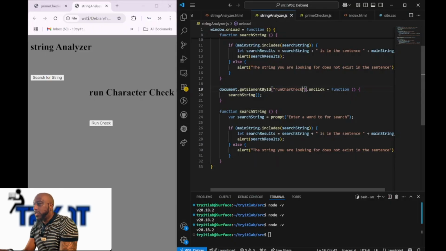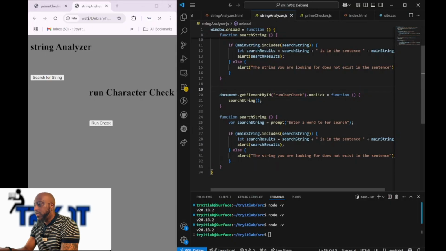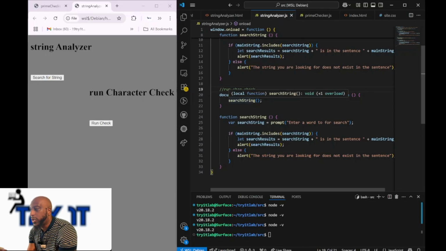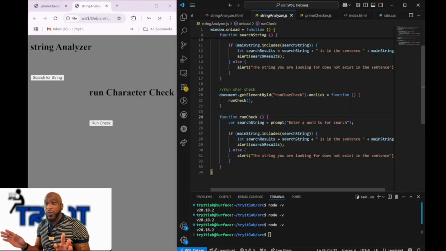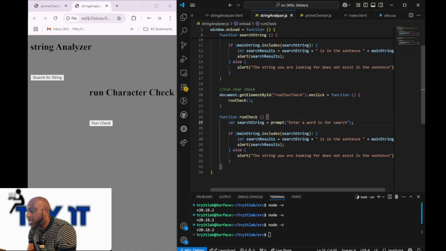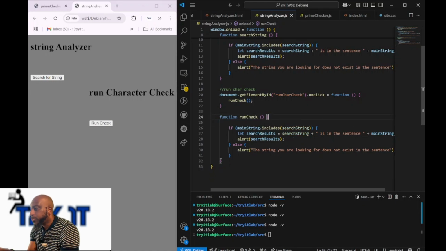Document, so let's put a comment up here to say run char check, like that. So that way we know that it's checking for the character. So we're gonna also change this function name to run check. Feel free to name these functions and methods and variables whatever you feel like to name them. This is just what's coming to my mind first. We don't need a prompt box no more, so we can take that out.